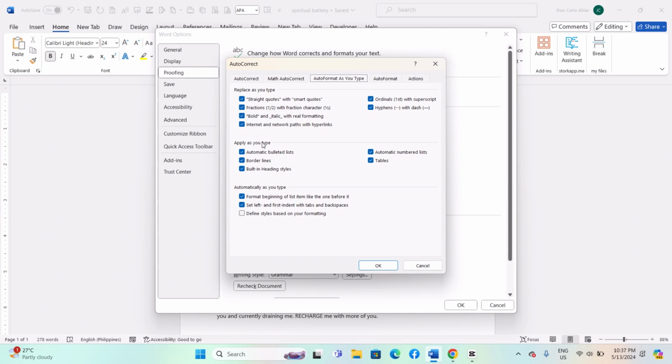For example, you can choose whether Word automatically formats items like fractions, ordinals, hyphens, or bold and italic with real formatting and etc. as you type. You can also choose whether Word automatically creates bulleted or numbered lists, borderlines, built-in heading styles, and tables. To enable or disable a feature, simply check or uncheck the corresponding box. You can customize these options according to your preferences for formatting text as you type.